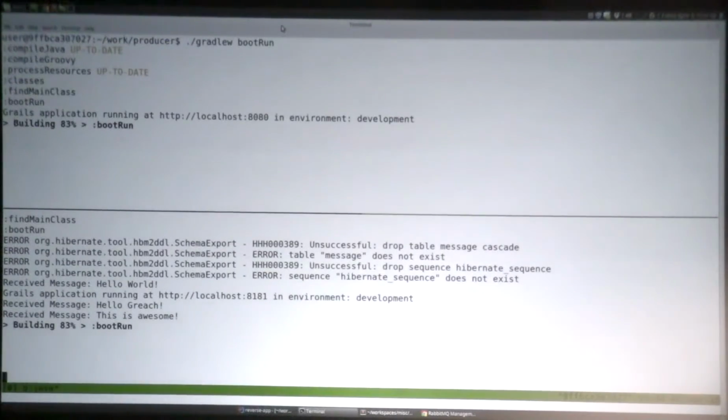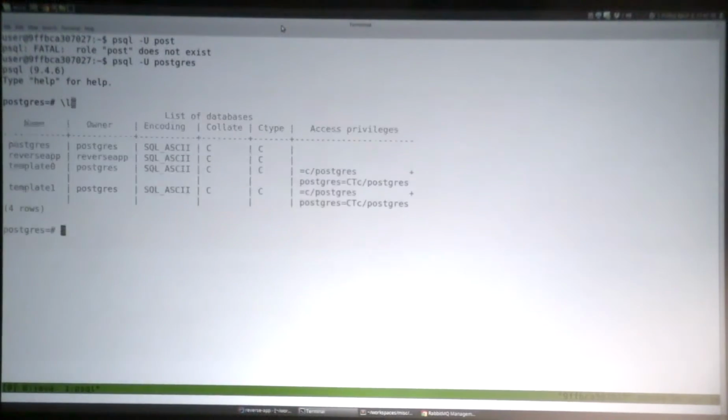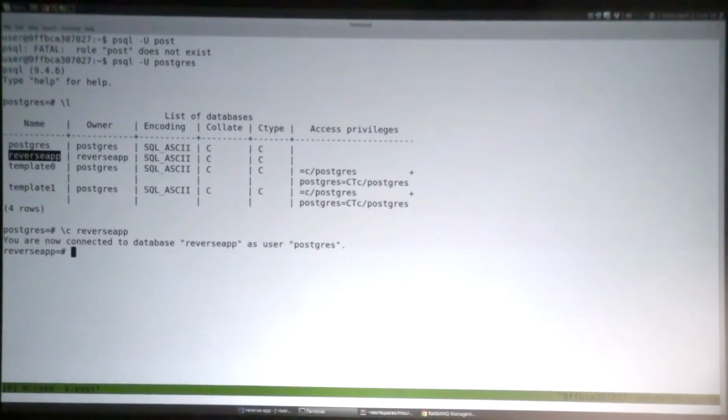So everything is working. I'm going to create a new session, and I'm going to connect to the database to see what happened with the messages. You can see here we have my database reverse up, so I can connect to my database, and you can see it only has one table, message.